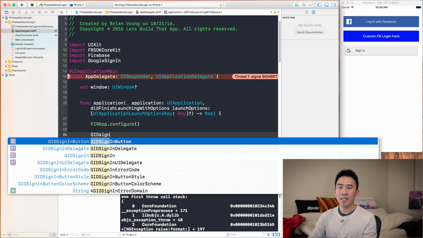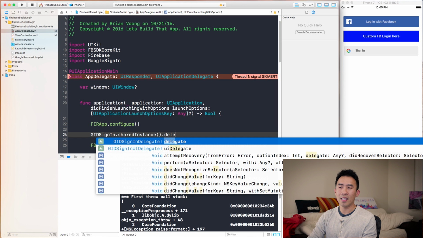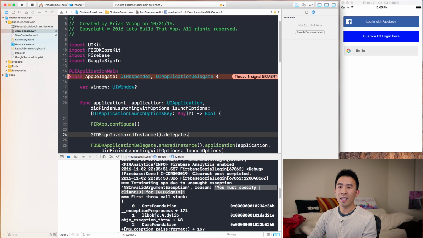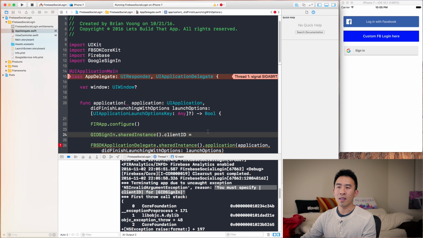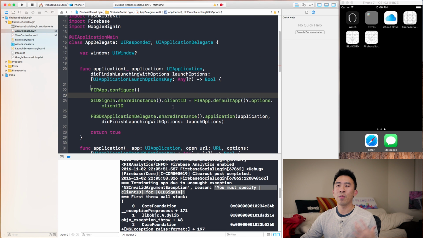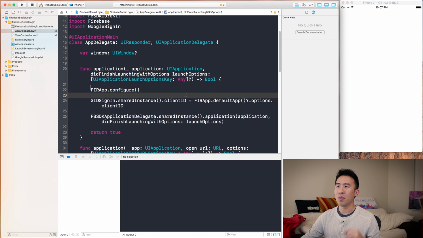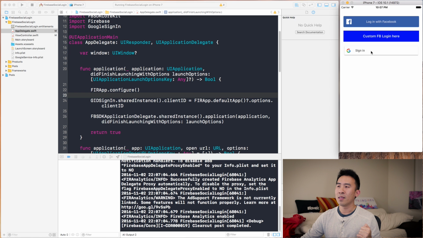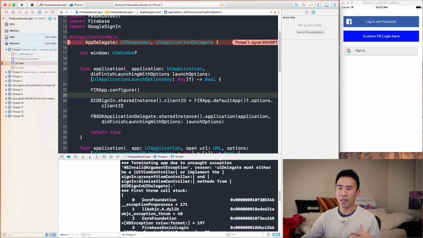GIDSignIn.sharedInstance.delegate... let's see, nope, clientID equals, what does it equal? This stuff right here. And I'm going to paste that in. And now I'm going to run the application. This error is going to go away, and we're going to get a different error, and we'll fix that when we get to it. So sign in there. And now let's take a look at this error right here.